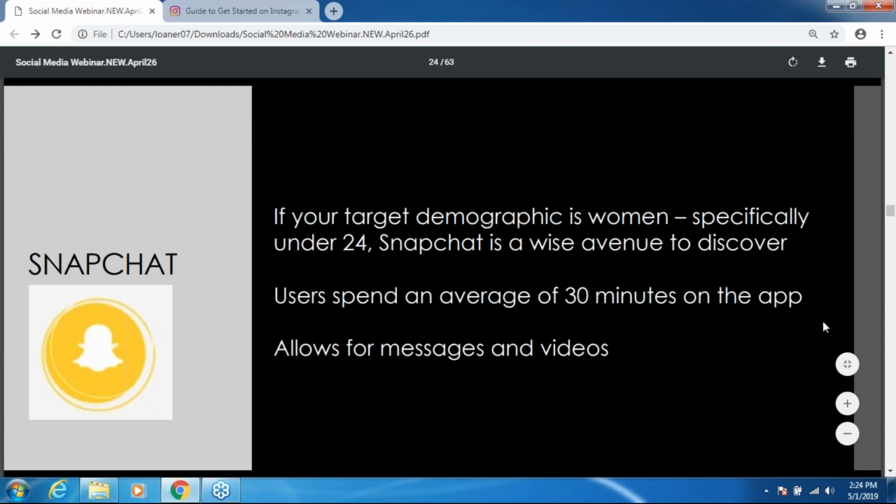And of course, Snapchat is targeted more to a younger generation. The target demographic, though, is women, specifically under 24, so it would be a wise avenue to discover if you're looking to attract that group specifically. The numbers are pretty staggering in terms of how much time they're spending on this app, an average of 30 minutes. Snapchat allows, of course, for messages and videos.